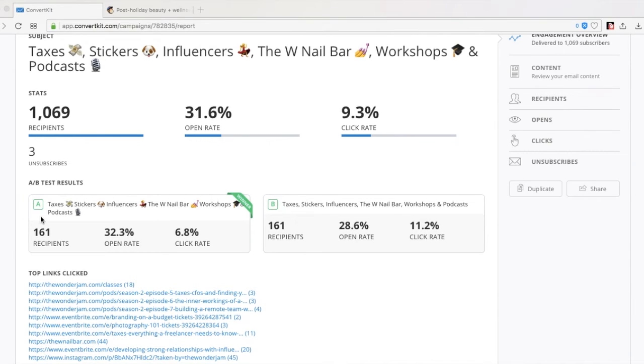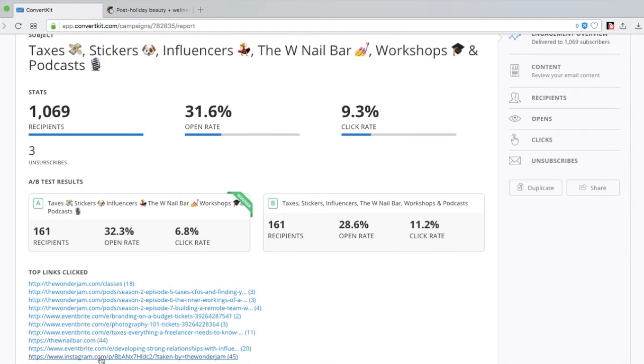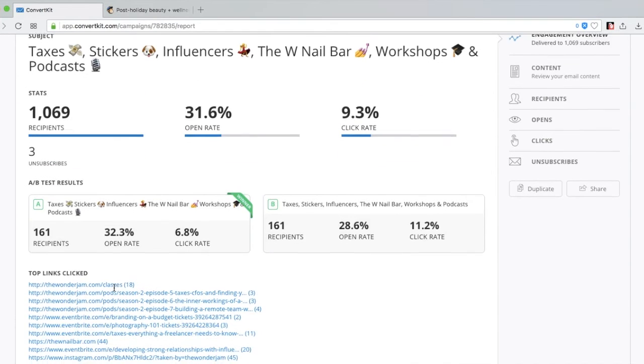We A/B tested a subject line that had emojis in it, which we just thought would be fun, against one that did not. The one that did had a higher open rate, which is great, but it also had a much lower click-through rate, which was fun. We sent this to about 1,000 people. You can see the breakdown of links that were clicked in here. A lot of them were a photo that we took on Instagram. But I want to show you and preview the W nail bars.